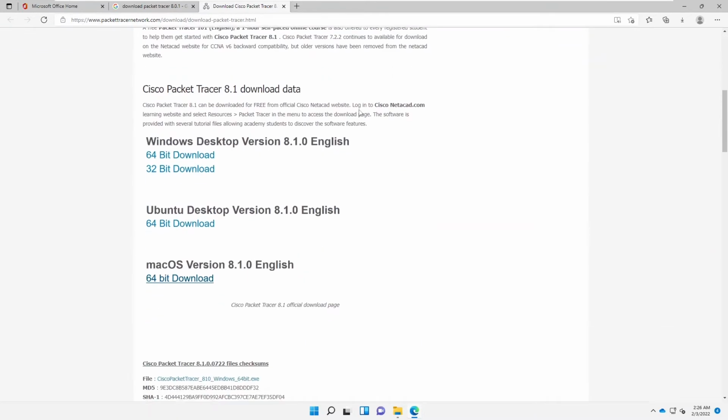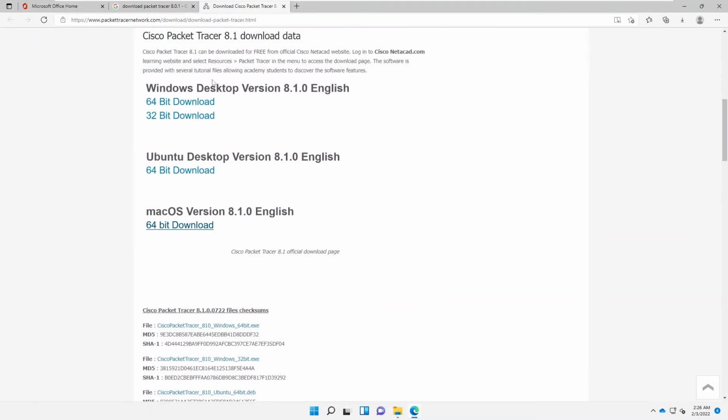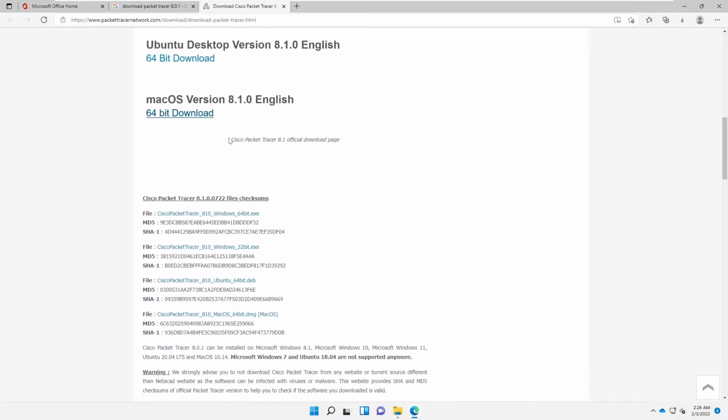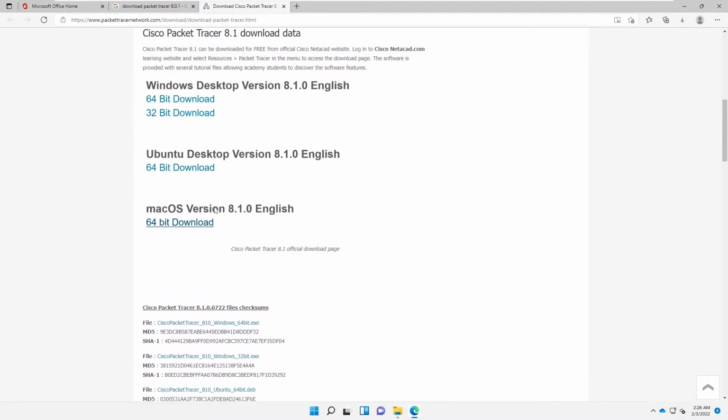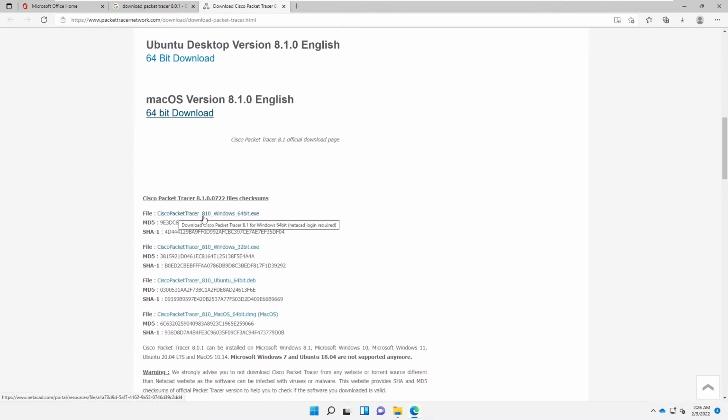What you need to do is scroll down. You can see we have the different versions here: the Windows desktop version 8.1.0 English, Ubuntu desktop version, and the Mac OS version. So you need to scroll down here, and then you can see we have the option here, the Cisco Packet Tracer.